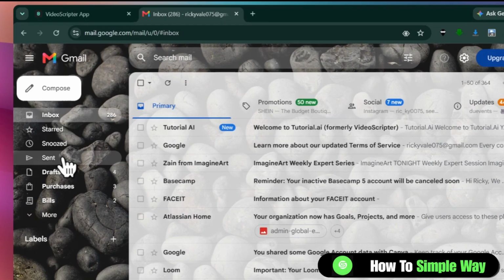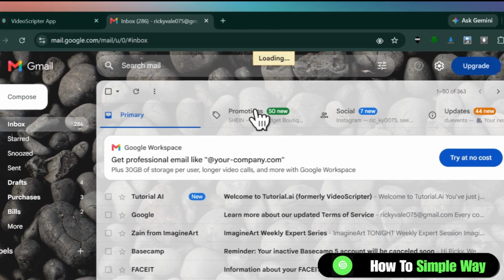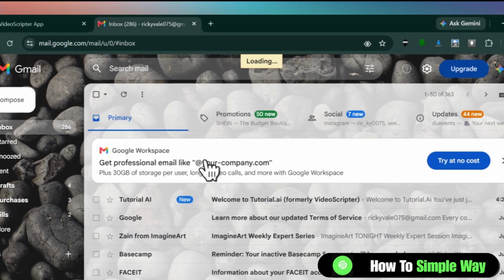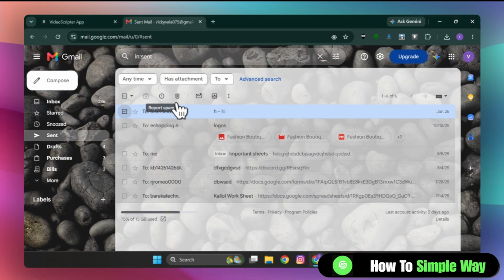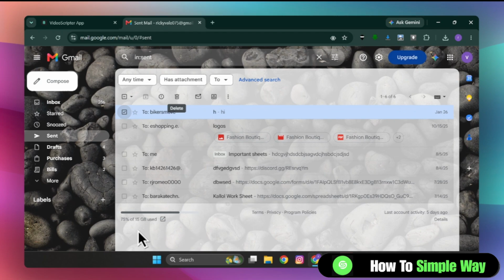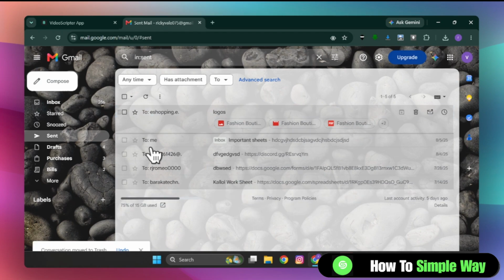Once in Gmail, open the Sent folder to view your outgoing emails. Now choose the specific sent email you want to delete, and click the Delete button to move your selected sent email to the trash folder.